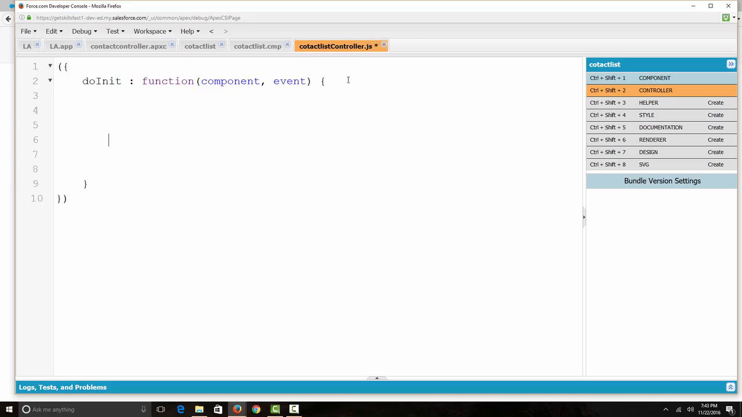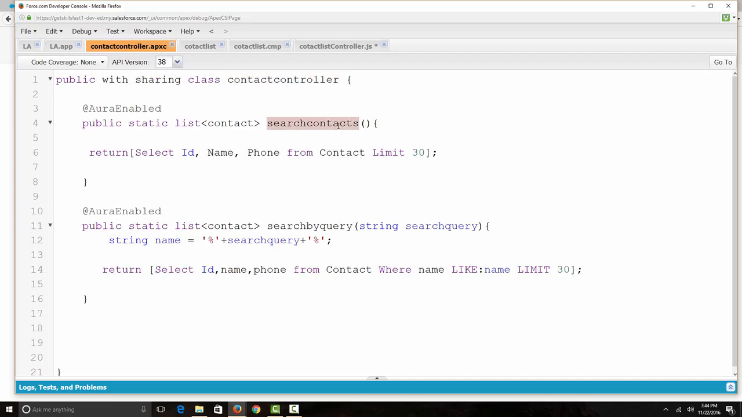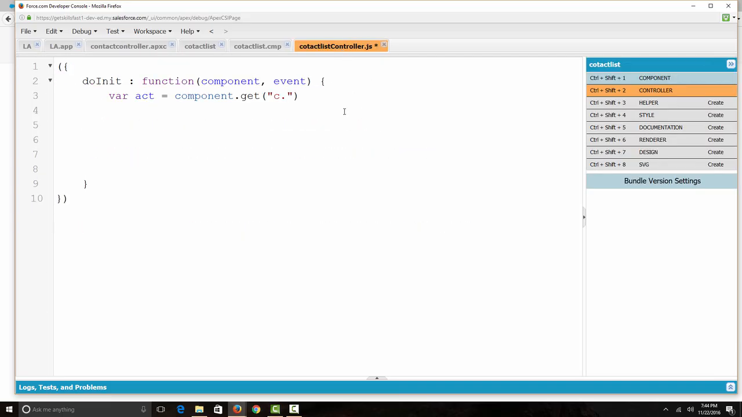Now here we will call our controller function. We know we have done this several times. So let's say var act equals to component dot get and c dot, what is the name of our method? Search contacts. Okay, it is not taking any parameter, so we don't need to pass any parameter here, and simply it will call this function.